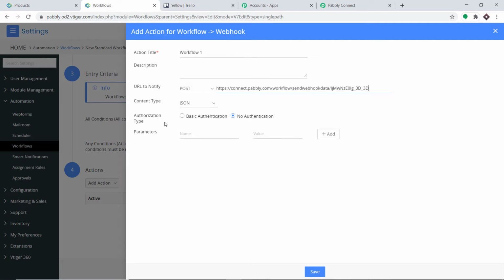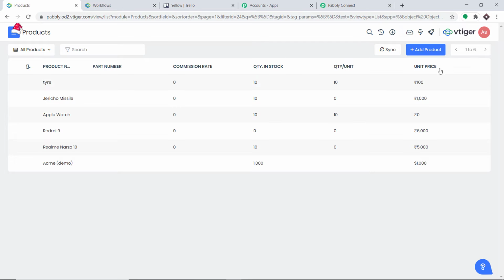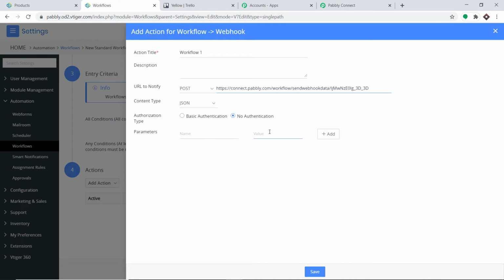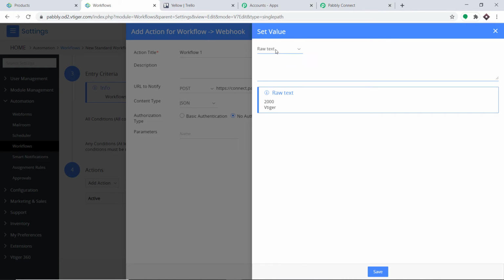Excellent. Now in the authorization type, let's keep it as no authentication. Now in the parameters, we want to select some parameters like the product name, the product quantity, basically all the details that we want to send the data about. For example, let me go to products. Okay, and I'm going to click on add products. So if you want to send the data regarding this field, product name, we just want to go to this place and click on value, and from the raw text, change it to field.